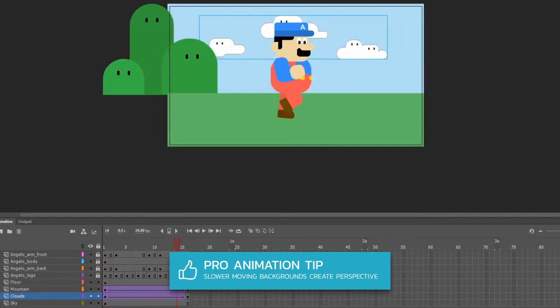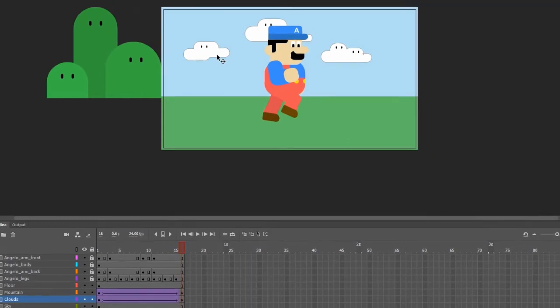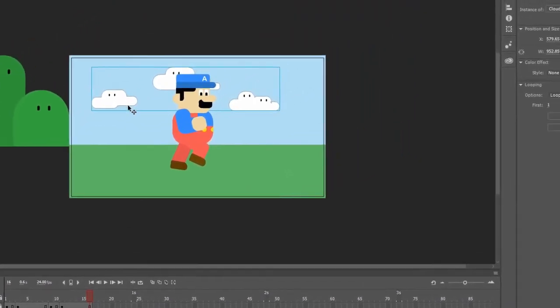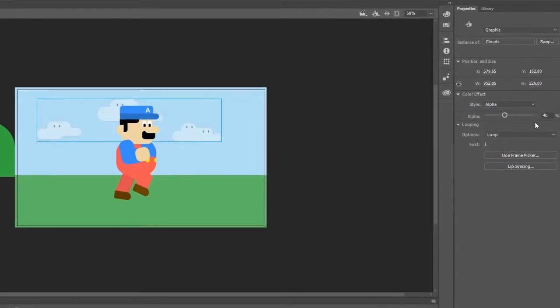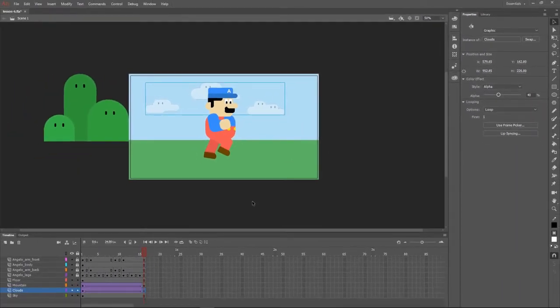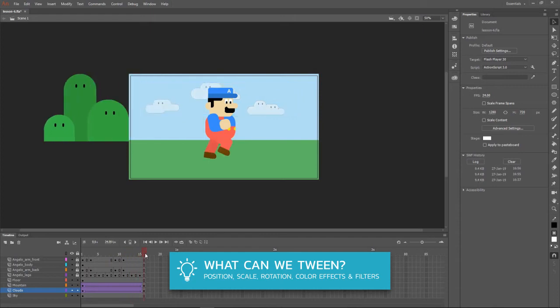Let's also make the clouds fade out a bit. We go back to frame 16 and select the clouds on the stage. From the Properties panel, set the color effect. We'll choose Alpha at 40%. We do not get the Alpha option with regular shapes or drawing objects. Test the movie to see the animation in action.